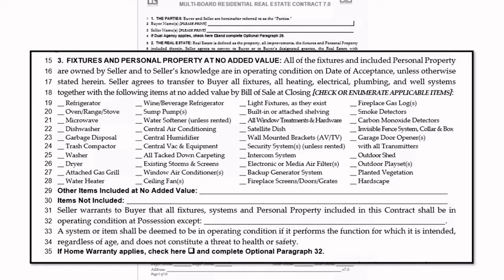Because we're supposed to be selling real estate, not a whole bunch of personal property, but it does happen, okay? Then the seller warrants to buyer that everything, fixtures, systems, personal property, everything included in this contract shall be in operating condition at the possession except. And that's where a seller might, if the dishwasher isn't working or if something's not working, write in there "except dishwasher." I want to remind you that FHA and VA and line 32 are not compatible.